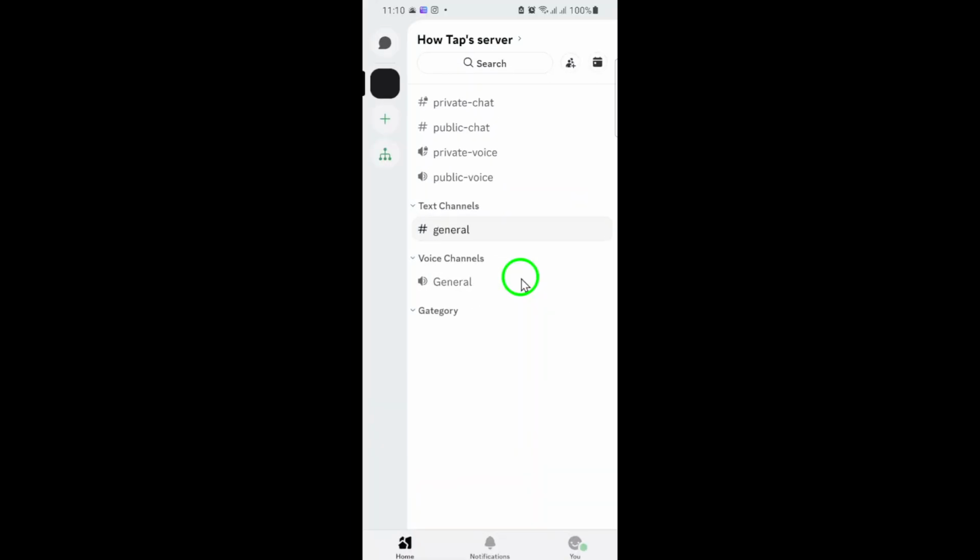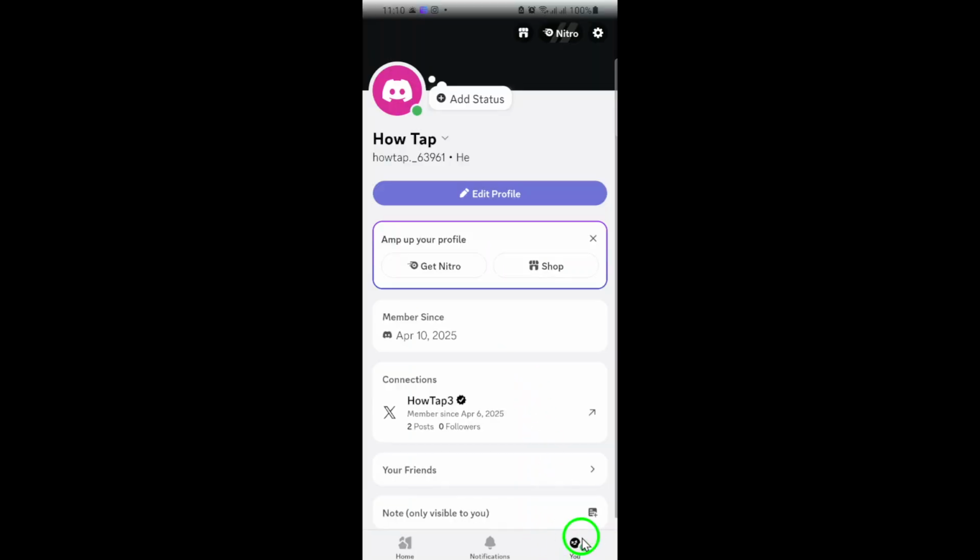First, grab your phone and open the Discord app. Make sure you're logged into your account so you can access all the settings you need. Once you're on the main screen, look down in the bottom right corner. You'll see your profile picture. Go ahead and tap on it. This will open up your user settings.